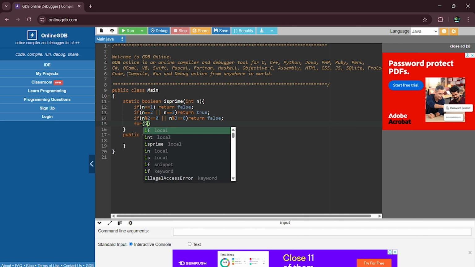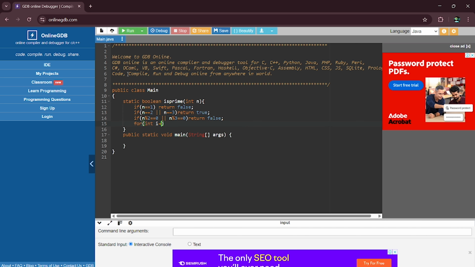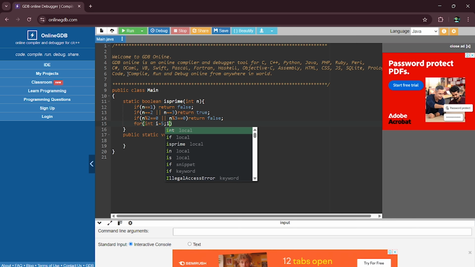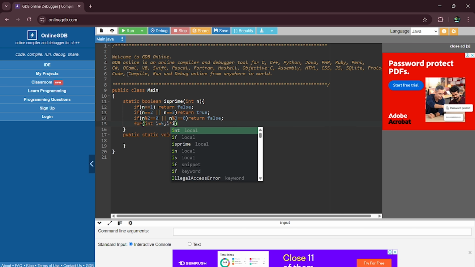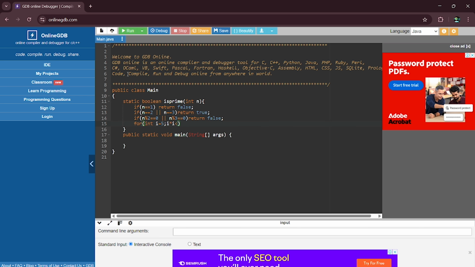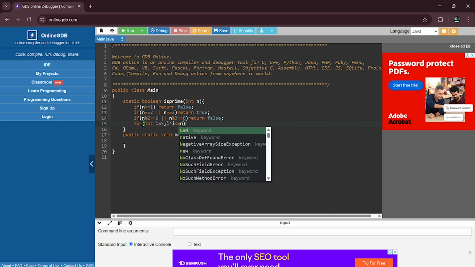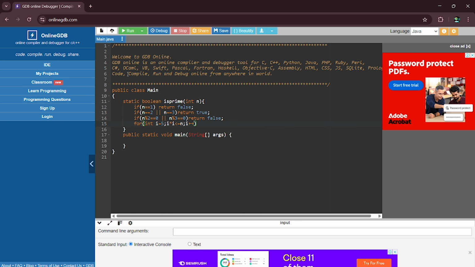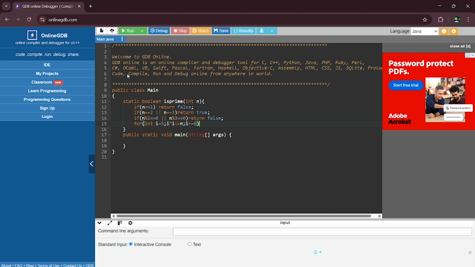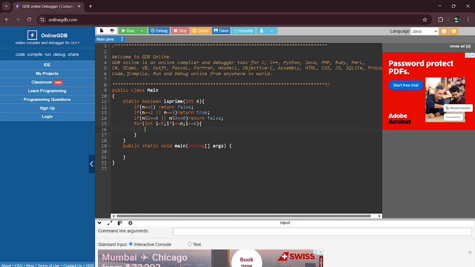Then we start the loop: for int i equals 5, i into i less than or equal to n, here we get the root. Then i plus equals 6. We shift i, incrementing each time by 6. Initially it's 5, then 11, then 17, then 23, and so on. So here we check the condition.